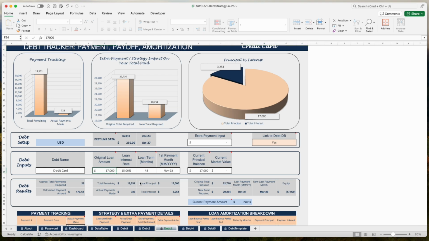So let's just say the original loan amount is, okay, the day I decided I'm no longer going to use it, this is my current balance, the 17,000. Now your loan interest rate is whatever the APR on the card is. The tricky part for some people is the loan term. Hey, I don't have a loan term, but technically you do. You just have to figure out what it is. You have to work backwards a little bit.